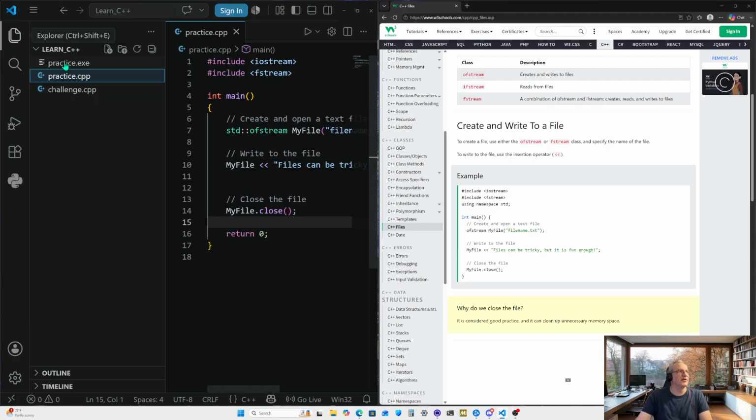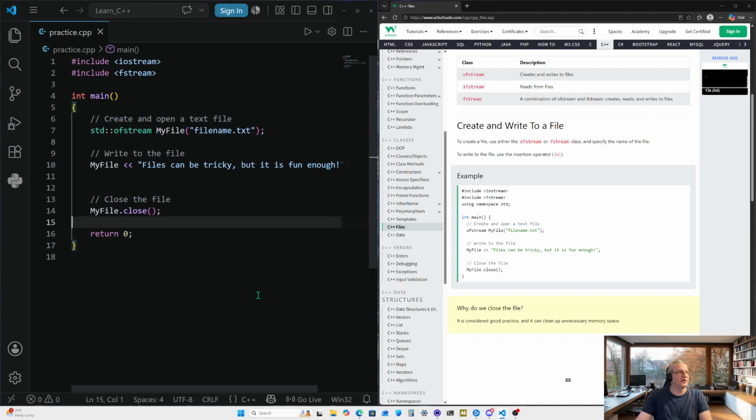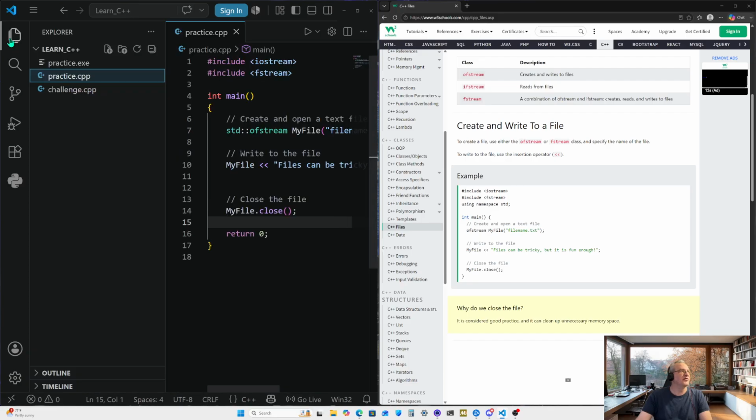Now if I run this program again, it's going to recreate that file again. If I run this program several times, then I'm going to create the same exact file several times in this folder, in this particular folder right here. Again, I can move that file anywhere.